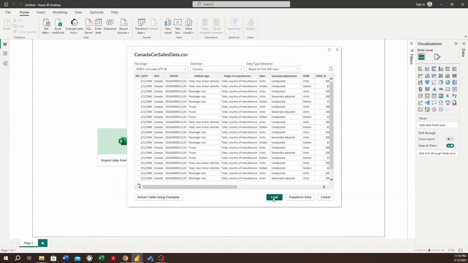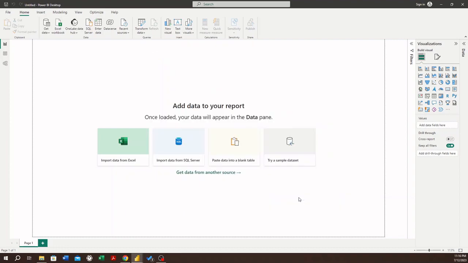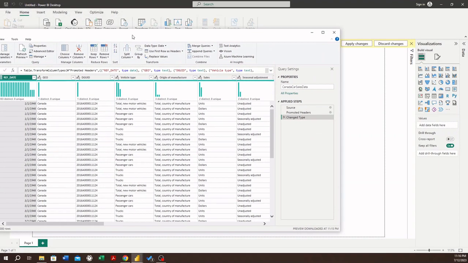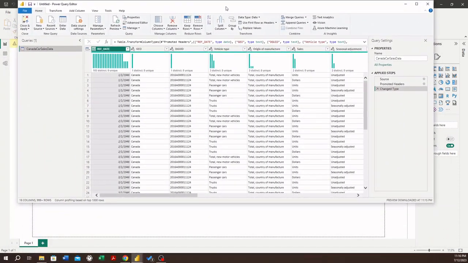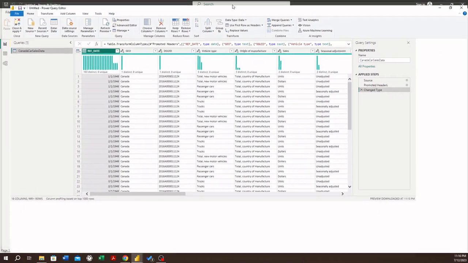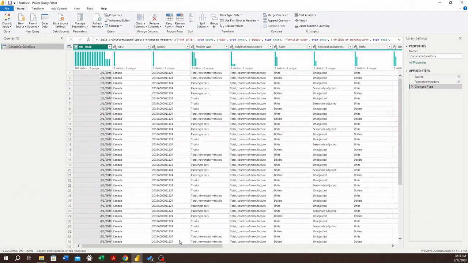So before loading, we need to transform it. We're going to do the cleaning steps, get rid of unwanted columns and rows. To do that, we're going to transform it. So click on Transform Data. Okay, I got that opened up. So now we have opened the data in Power Query Editor.